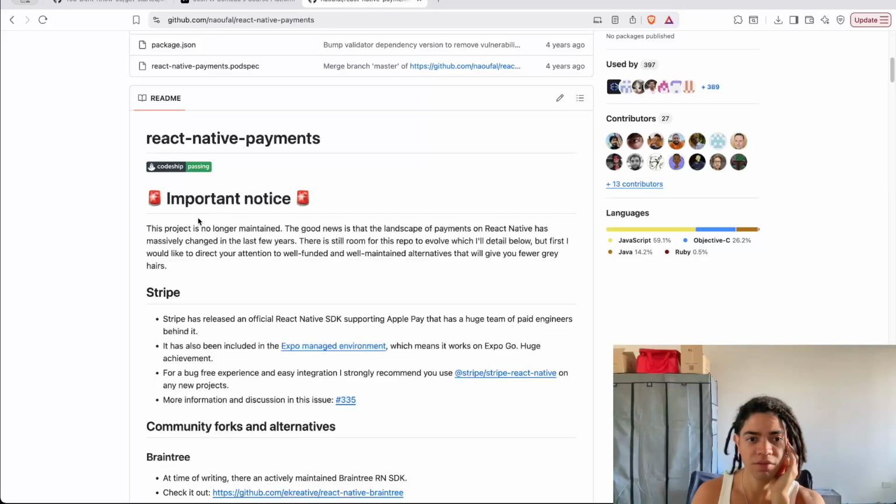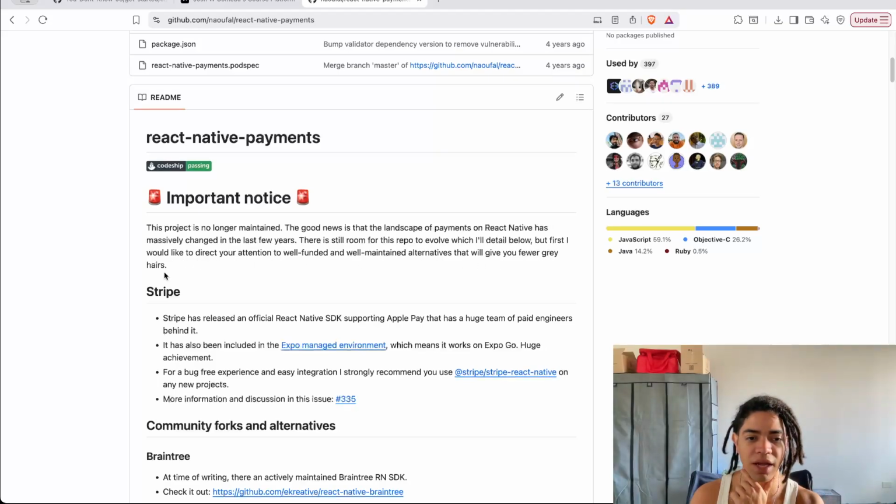Important notice: this project is no longer maintained. The good news is that the landscape of payment in React Native has massively changed in the last few years. There is still room for this repo to evolve, which I'll detail below, but first, I would like to direct your attention to a well-funded and well-maintained alternative that will give you fewer gray hairs.